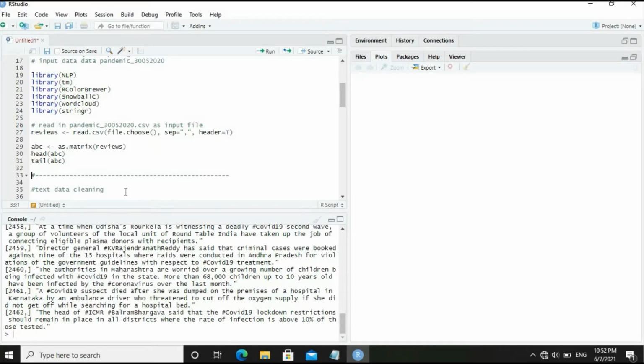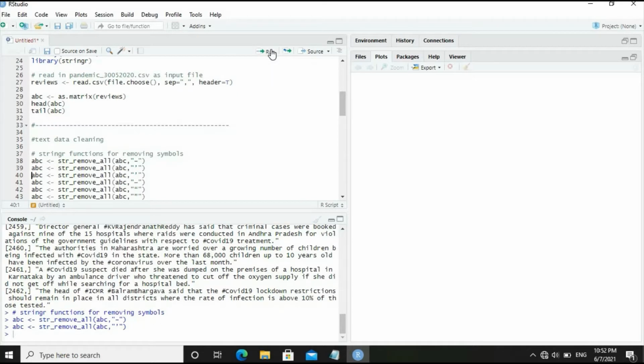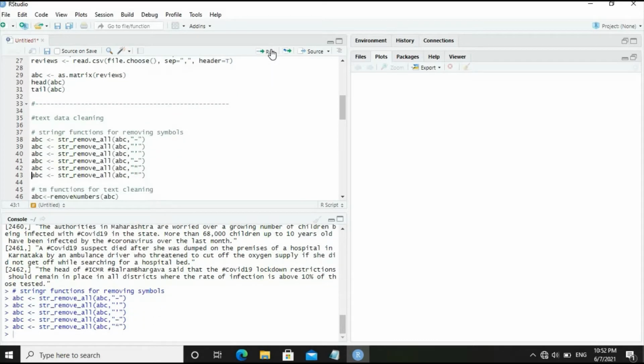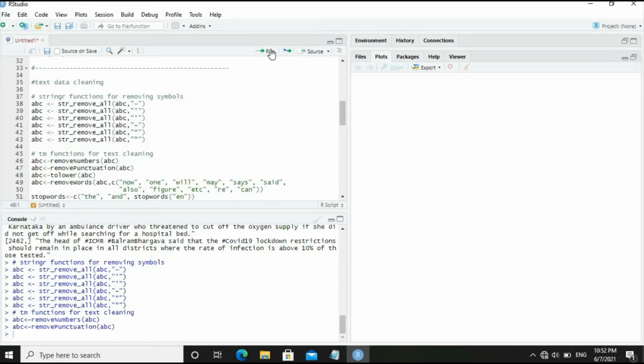Now let us start the text cleaning with the stringr functions. Let's remove the symbols which we do not want to appear in the word cloud. Let's remove them one by one. They've been removed. Let's now use the TM, text mining, functions for text cleaning. Remove the numbers, remove punctuation, make the text lowercase because R differentiates between uppercase and lowercase letters. Hence, let's bring it to lowercase for uniformity.